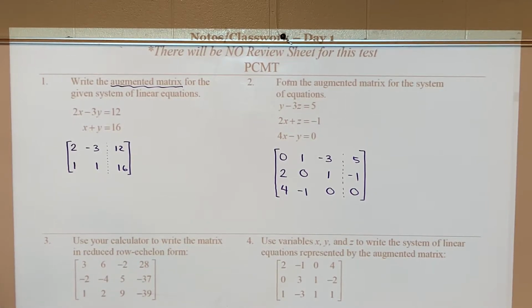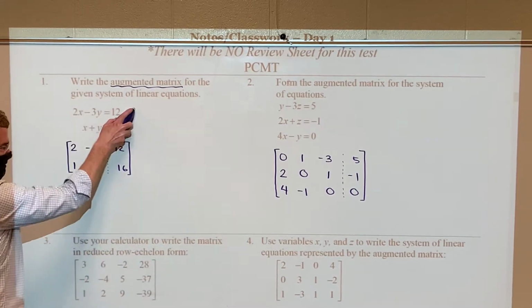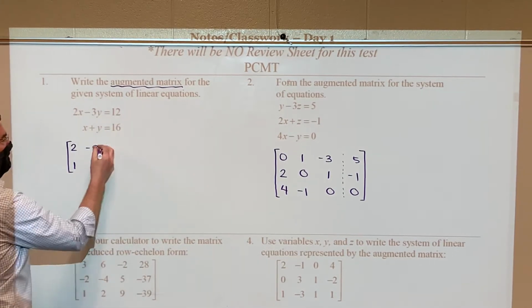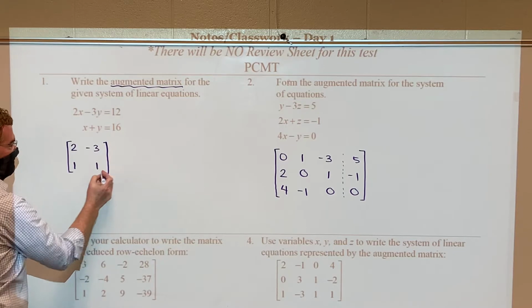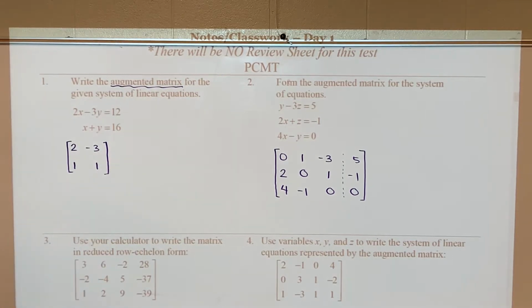Is it just the coefficient? Not a coefficient of the matrix, but it's just the coefficients in a matrix. So what's not a coefficient? The 12 and the 16. So you wouldn't have a dotted line, you would just have that. Okay? And this is called a coefficient matrix.